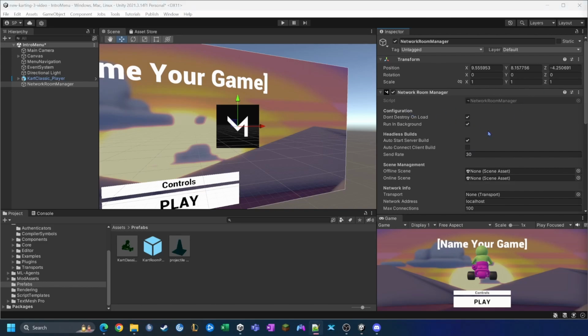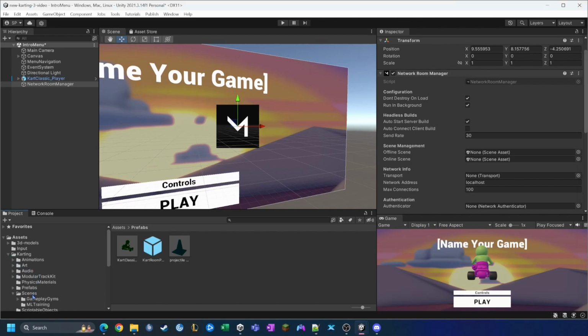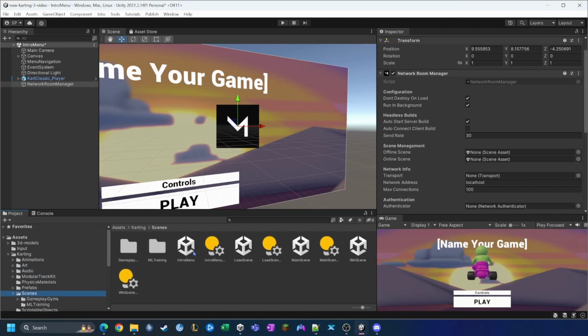The first thing we need to do is set this offline scene. And we want to make that the intro menu, which is over under karting, under scenes. Intro menu is going to be in the offline scene. It's also going to be in the online scene.